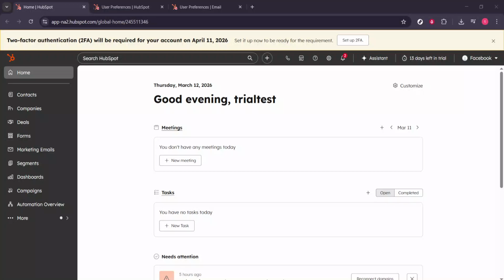In today's video, I'm going to teach you how to add an email signature in HubSpot, Easy 2026 Guide. We'll set up a clean, professional signature right inside your HubSpot account, so it appears automatically when you send emails.